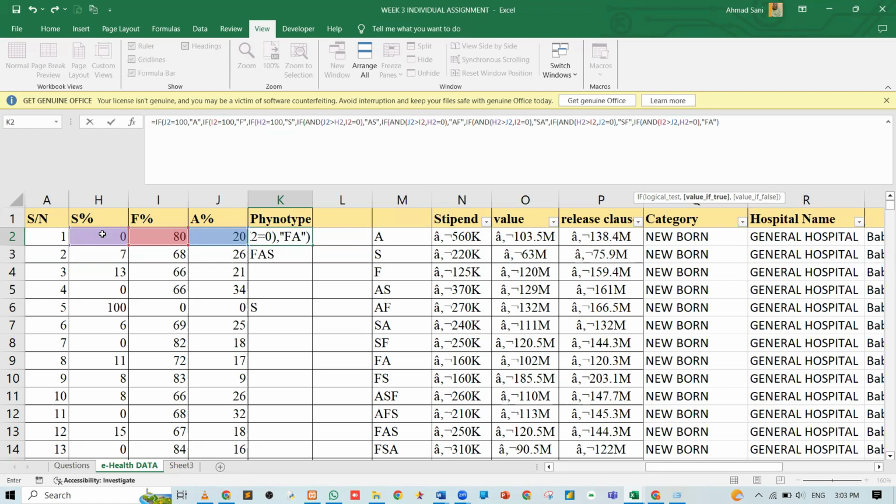So the last instance with double characters is FS. So now I will say if and this is greater than this, comma, then this is equals to 0, then I'll close my bracket, then I will say FS, then I'll close my bracket. So we are done with the ones with double characters.